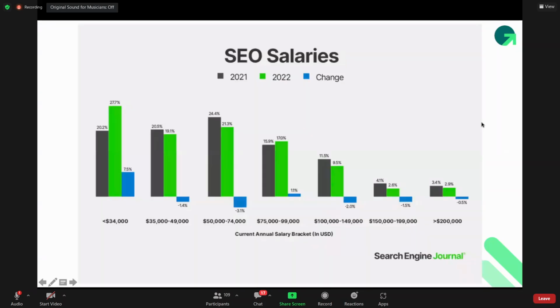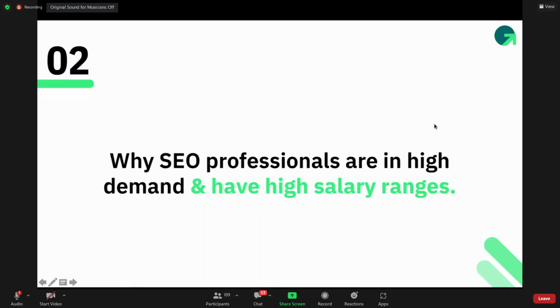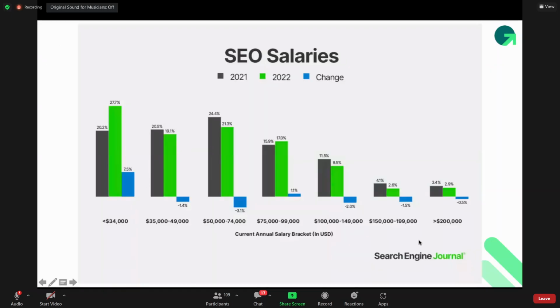Okay. Now, while I don't have the exact salaries for the USA region, for the India region, let me share this additional study by Search Engine Journal, where the salary ranges over the last few years have been captured well. And I just wanted to share this chart. So at least based on this, what we understand is, now this is a little older. We are already in 2023, but this is based on the 2022 numbers.